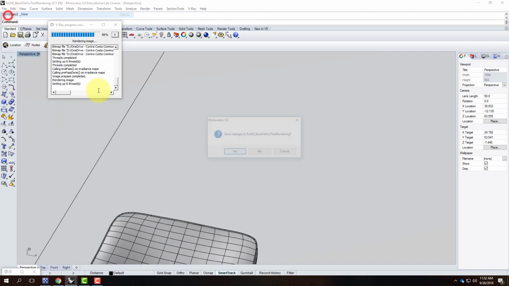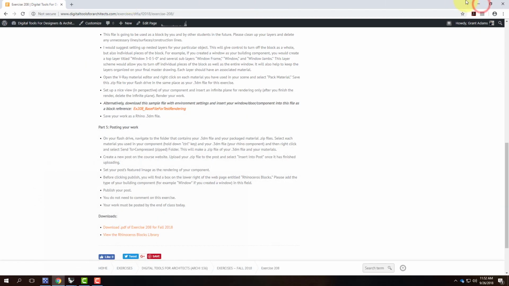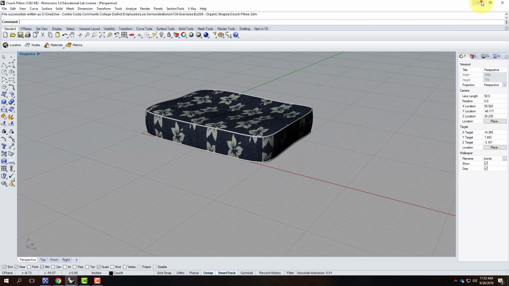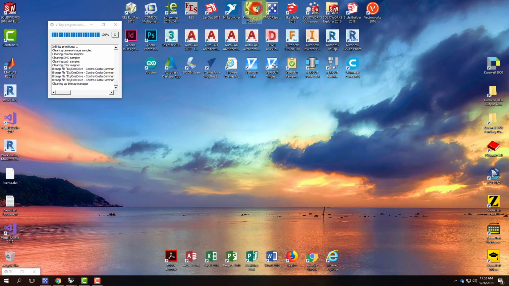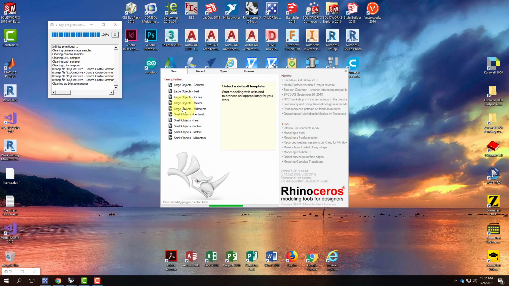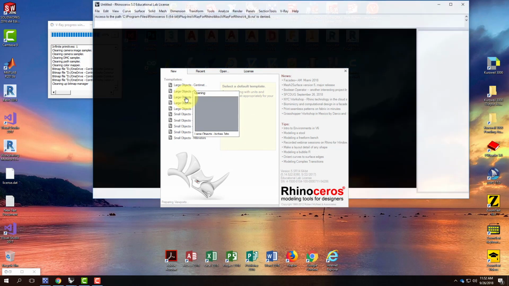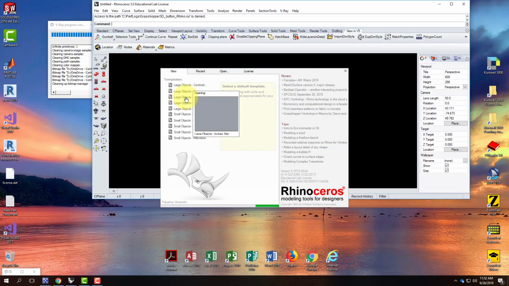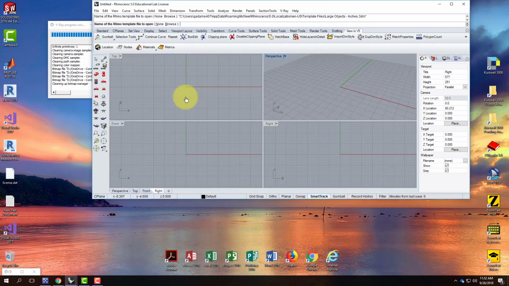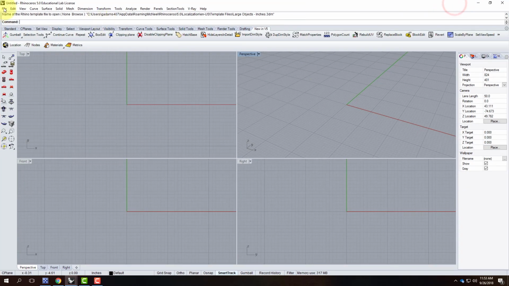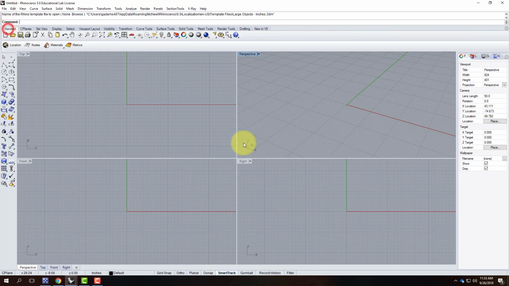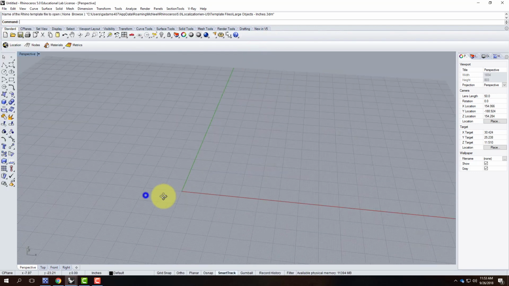Let me create a new document here because that's the test rendering file. I'm just going to open another Rhino. By the way, you can have as many Rhino files open at once as you want. You just have to open Rhino separately each time. So if I went up to File, Open from within Rhino, it will close the file that I'm working on and open the new one. So here's another Rhino.